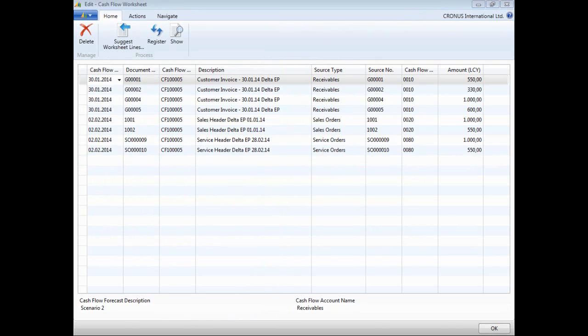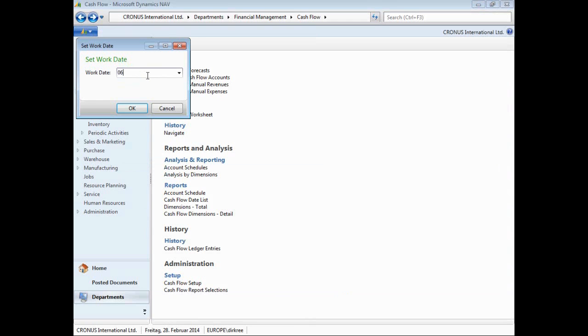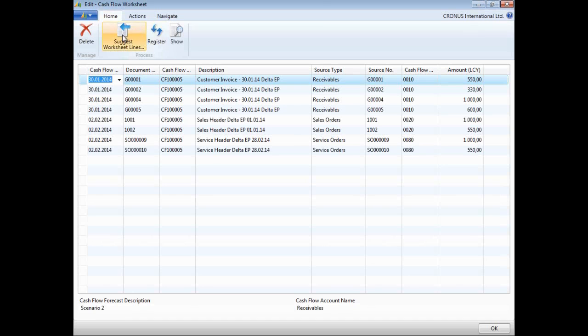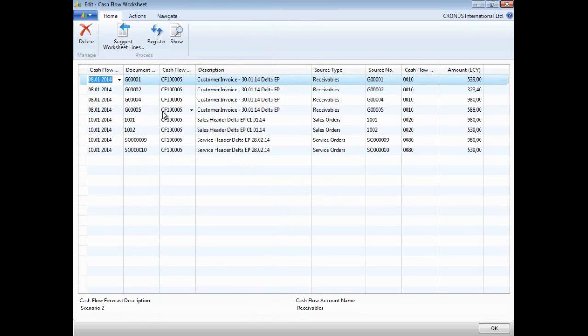You see that the cash flow dates and the cash flow amounts are exactly the same as before. The reason is that we forgot to change the work date. Remember that the old work date was 28th February and this is after the payment discount date, so no payment discount date and no payment discount amount has been applied. We change this, set work date to 6th January 2014. And now we run the same suggestion again and take a look at the amounts, and now we have different results.